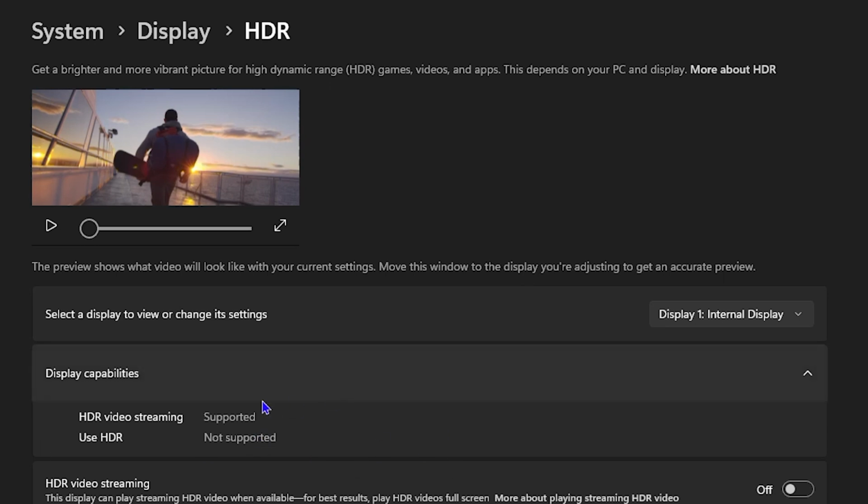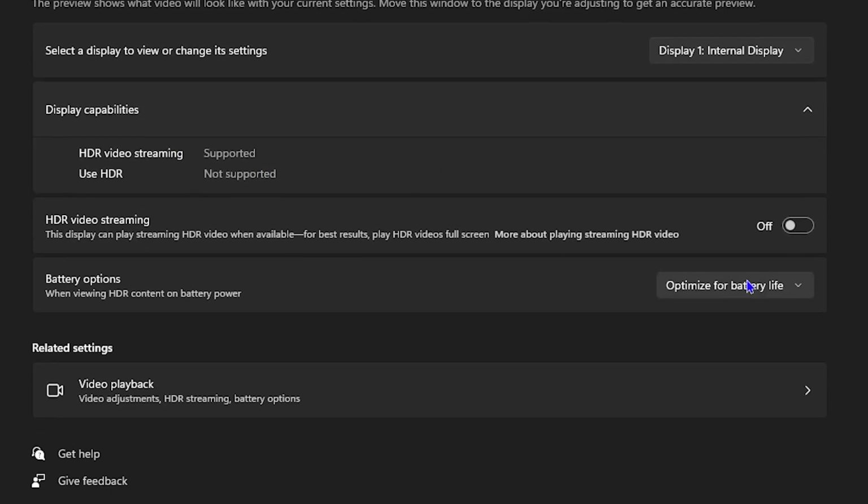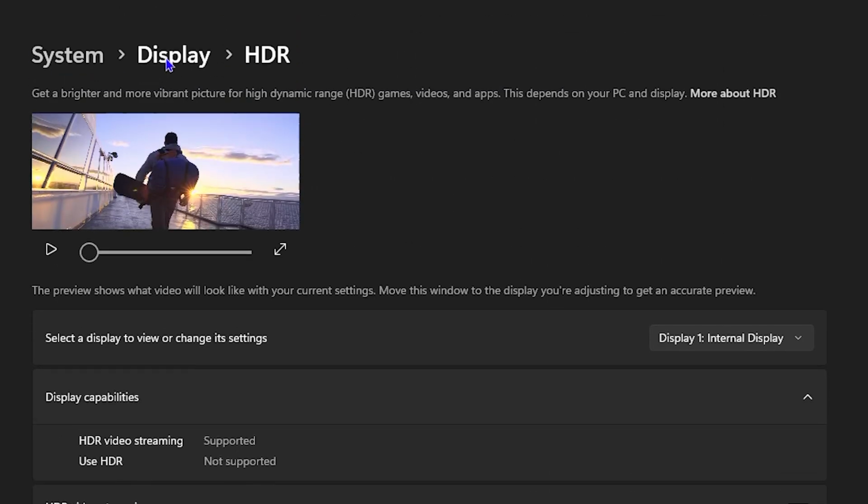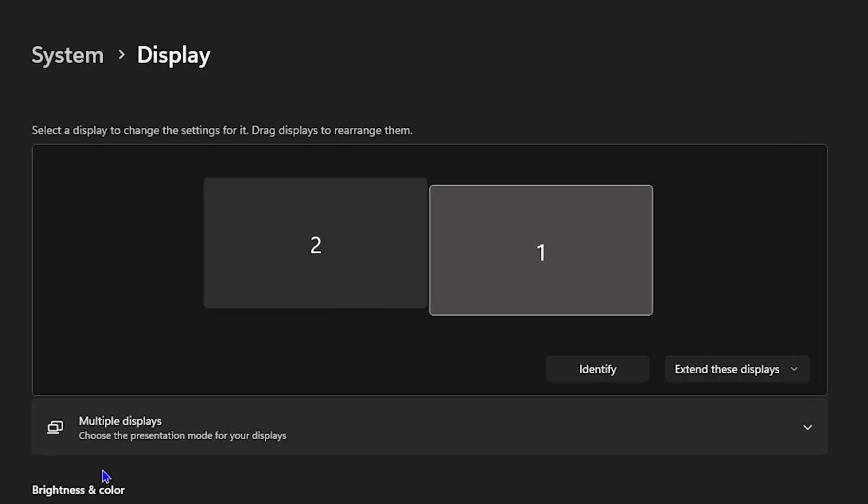So once you see what is available, you need to ensure that you turn these on. In my case, I don't have use HDR supported, but I have HDR video streaming supported. So I will go ahead and turn this on. And in your case, you want to turn on use HDR if that is available to you as well. It's very important.